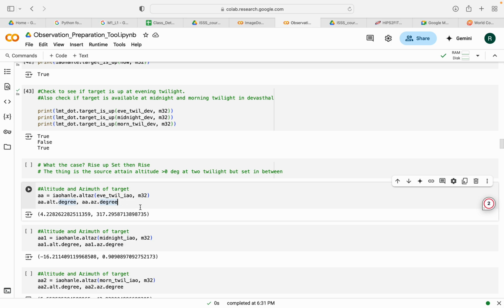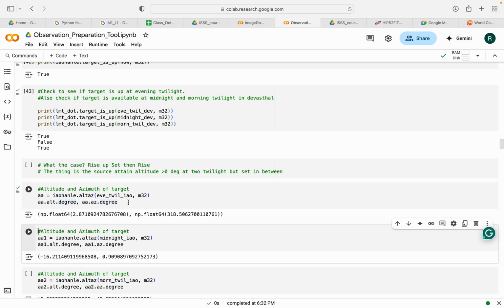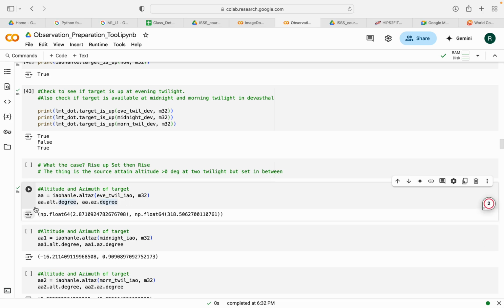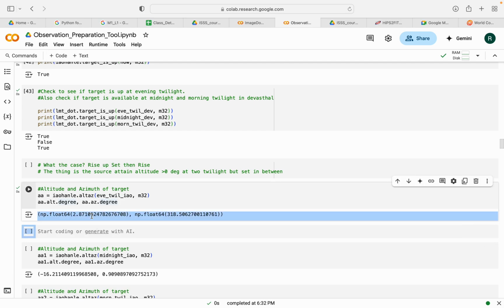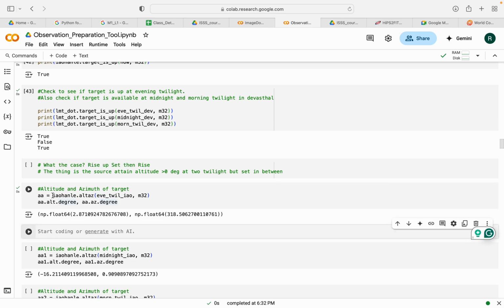You can find the altitude and the azimuth of the target at any specific position. So for that you have to write the site name dot altitude azimuth. What is the altitude azimuth of the target for the evening twilight? You can check. The altitude is 2 degrees 87 minutes.